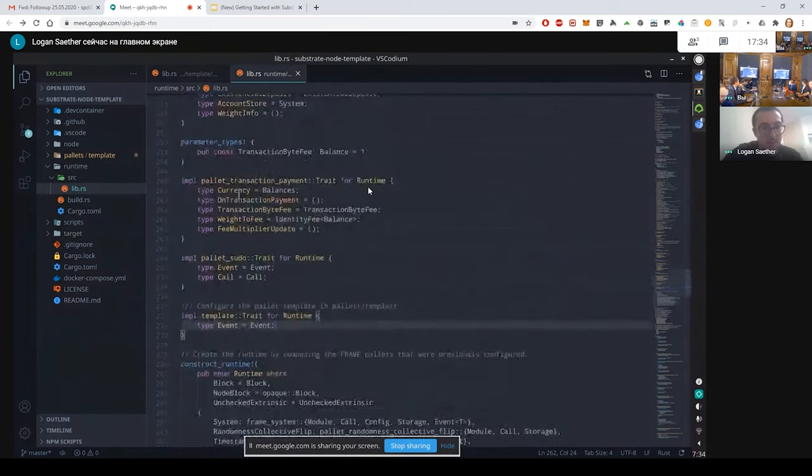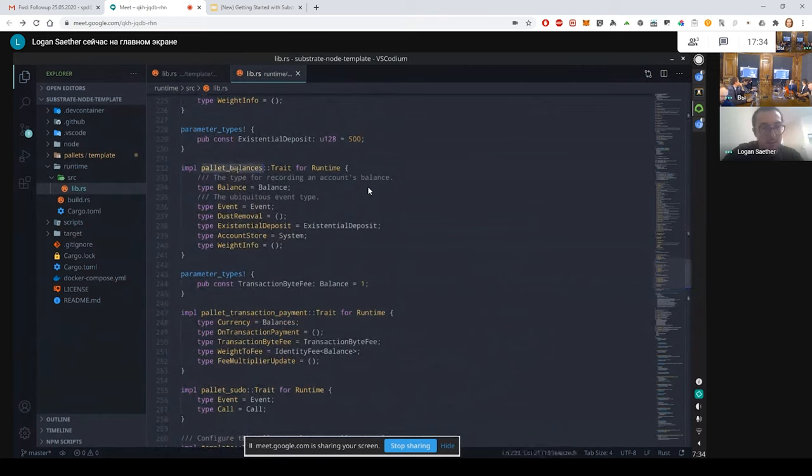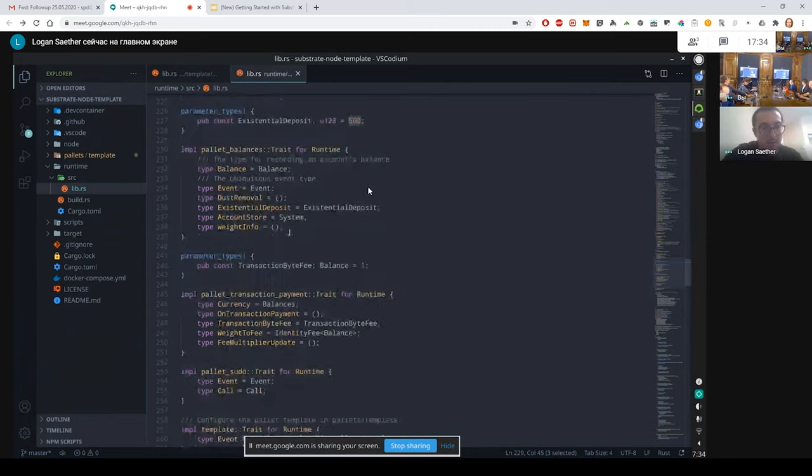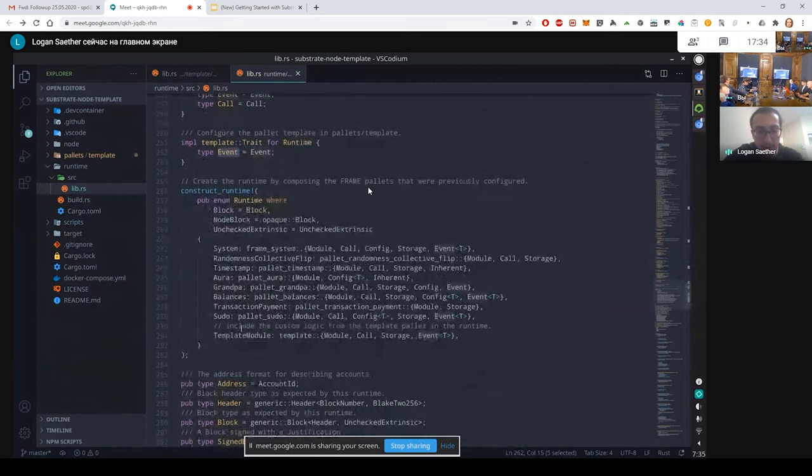But if we look at some of the other ones, we can see that, for instance, the balances pallet, which handles the account balances, so essentially implements a currency, needs to define the existential deposit, which is defined as 500 up here. So if you had more parameters for your runtime, this is how you would set those parameters. But for us, we only had the event, so we don't really need to worry too much about that.